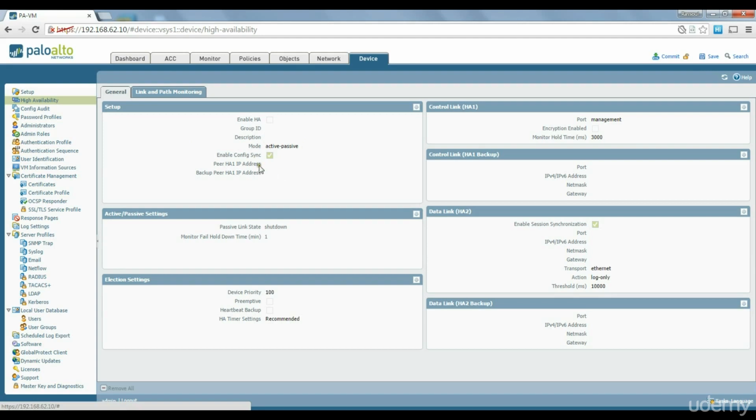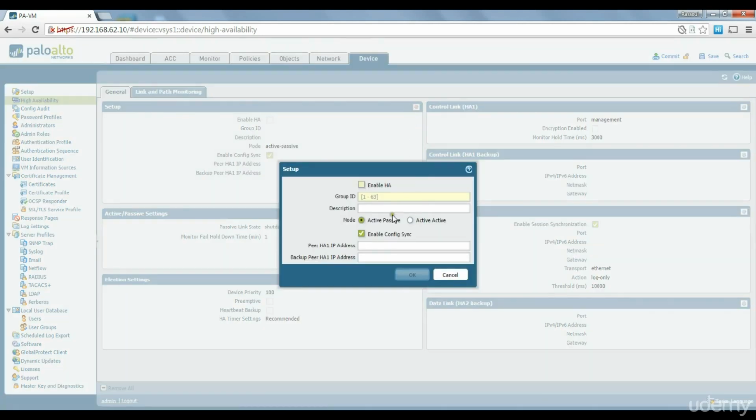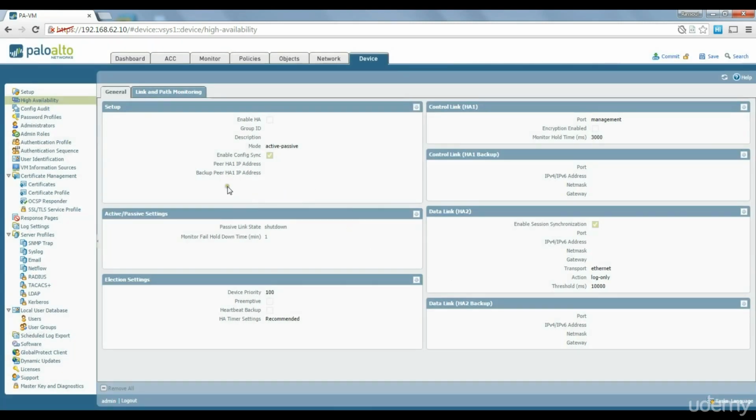But if you want to enable HA, you could simply click on this and enable HA, allocate a group ID to those peers, and specify the IP addresses for those peers. Then you can set up your HA like that.